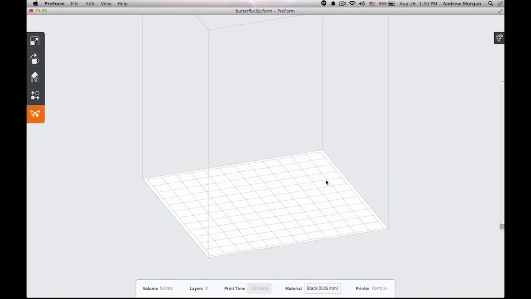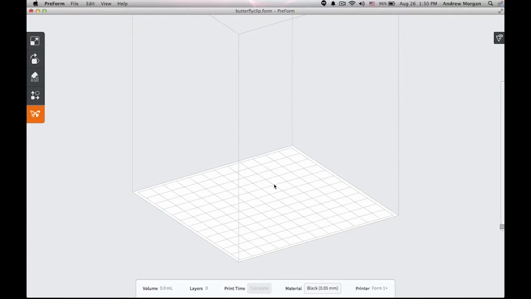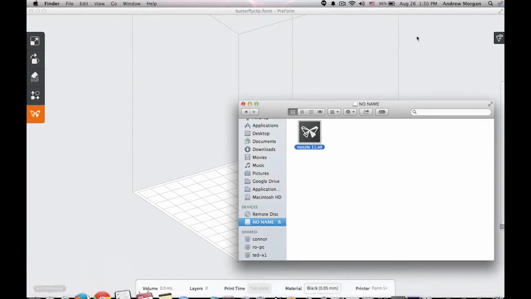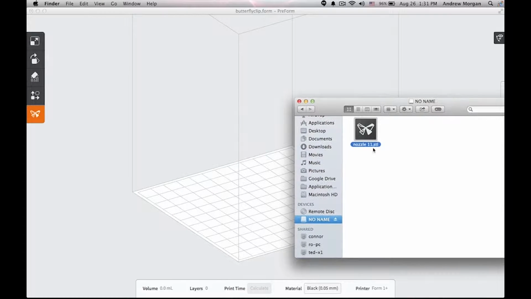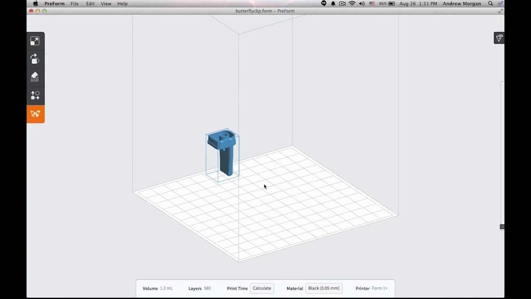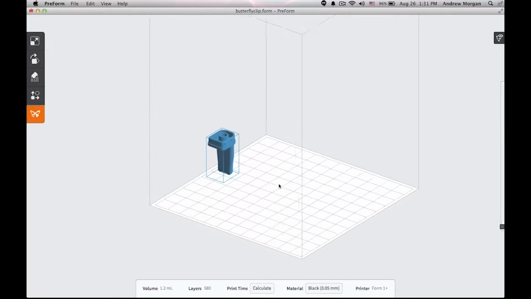You may already see a preform object loaded in. In that case, you can select it by clicking the mouse button and then clicking the backspace or delete button on a Mac. Once that object is gone, you can open up Windows Explorer or Finder and find your .stl file. Here I have mine called nozzle11. What you'll want to do is drag it into your preform software. You'll see it has appeared on the screen.